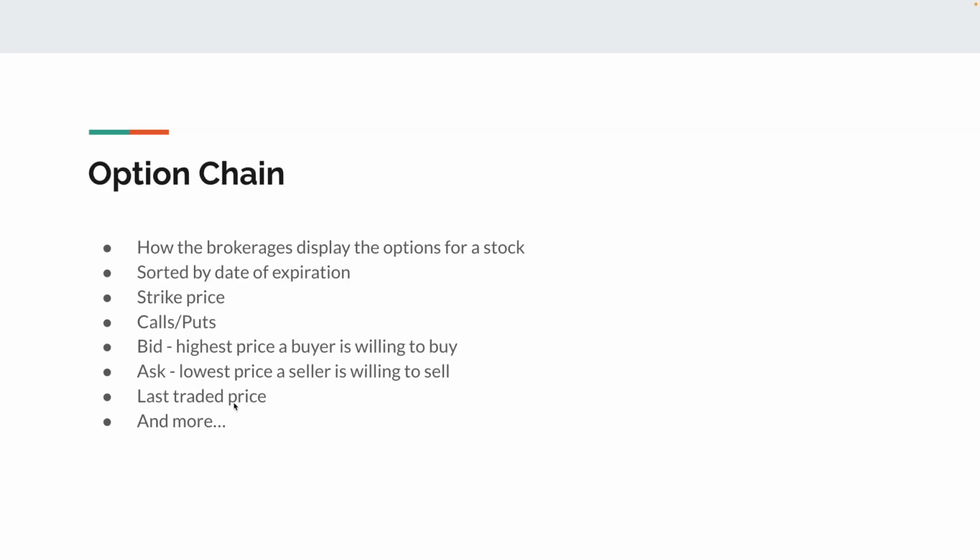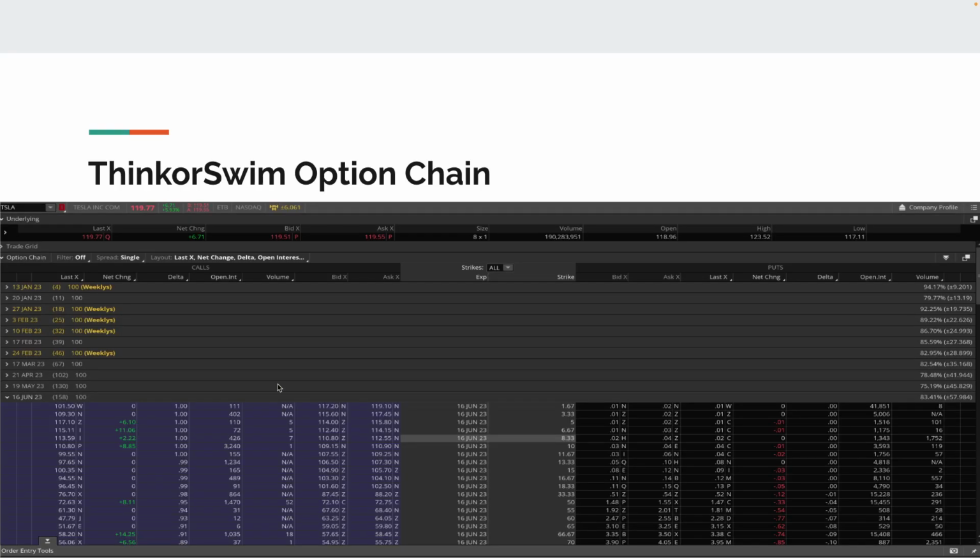Let's look at the option chain for Thinkorswim and Robinhood. This is Thinkorswim's trading platform and their option chain. Here, our example is using Tesla. You can see that the option chain is sorted by expiration dates, earliest to expiration first, and then as you go down, it goes further out.